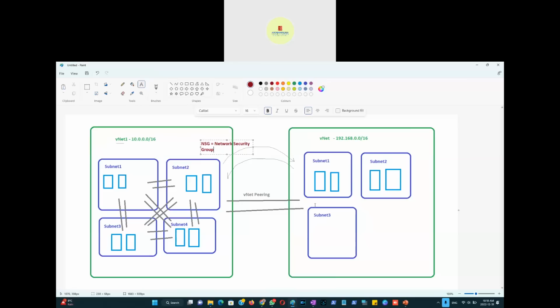Exactly. So Imran says in the chat, connecting different VNets. Exactly, networks, exactly as you said. In Azure it is called VNet, and in AWS this is called VPC. Okay, so this is pretty simple and straightforward.